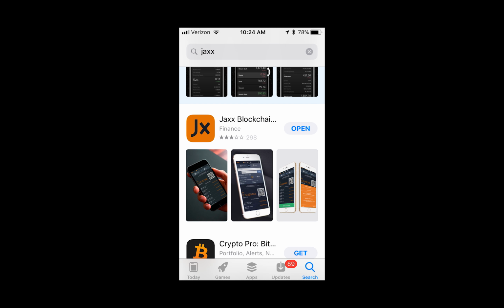So real quick, hop on your mobile phone, download it. This is what it would look like on the iPhone App Store, and then we'll go on and add our secret 12-word key that the desktop should provide.